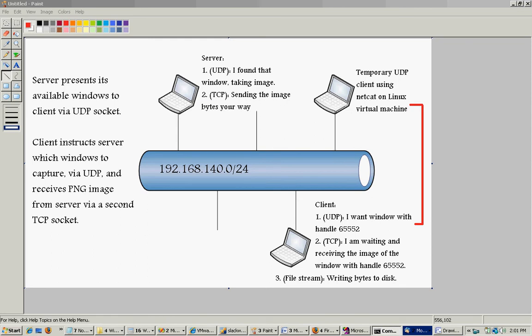Once it found that window and made the image, it sends the image via TCP. Once it states that it found the image, the client opens another TCP socket and waits for the bytes to come in for that window, and then the server sends the image that way, the actual bytes. Once the bytes are all assembled by the client, it's written to disk as a file.